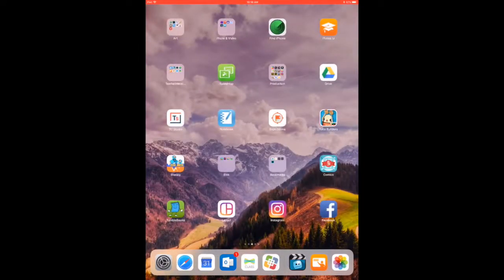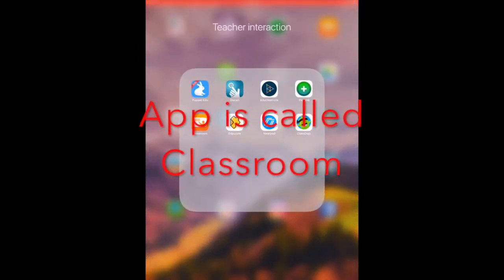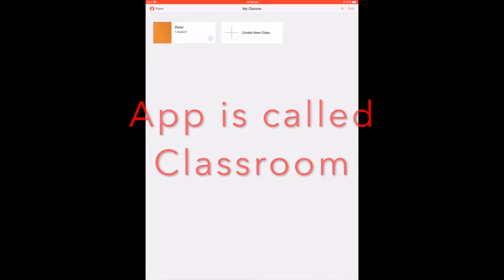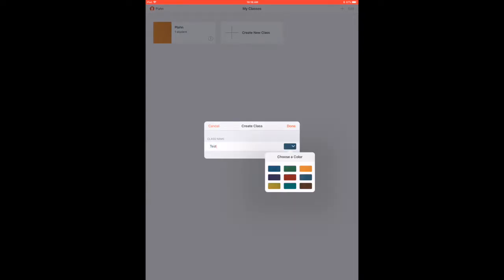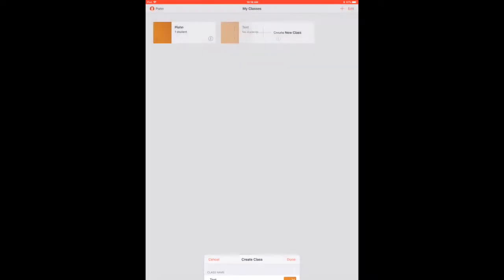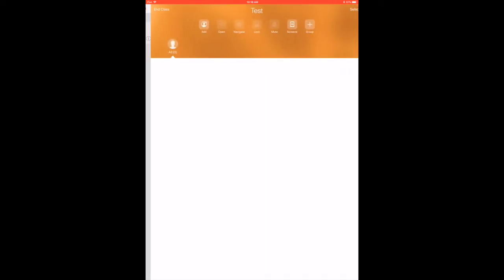Today we are going to take a look at Apple's Classroom. We will first need to create a new class, so we can name it whatever you wish. Then if you want to have it color coded, you can choose your own color, hit done. Now we are going to want to take a look at adding students.